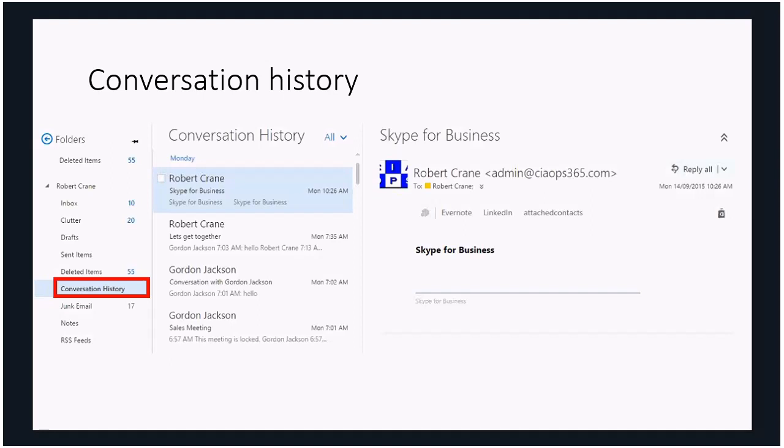So if you aren't aware, every Skype for Business conversation gets recorded into a folder within the user's inbox called conversation history. What that means is that the history is then available to be searched, to be used for e-discovery, to be managed for compliance, apart from the user being able to refer back to it as well. So this is, again, one of the major differences that we're seeing with Skype for Business versus the Skype consumer product.